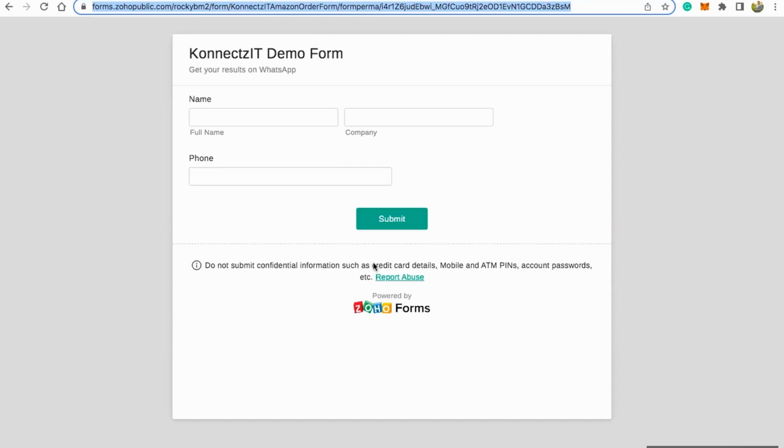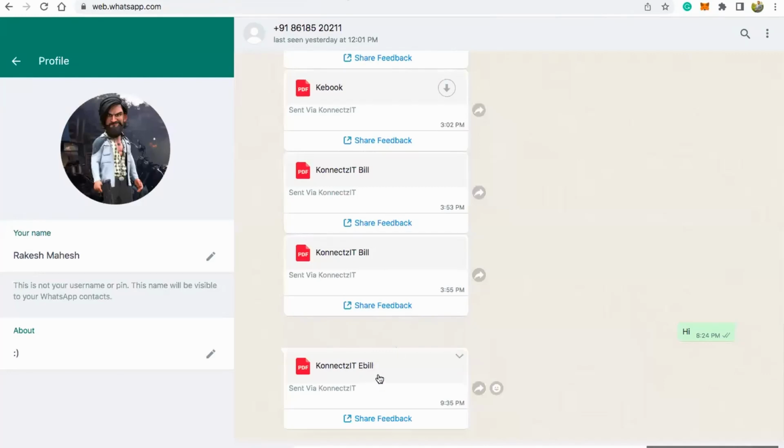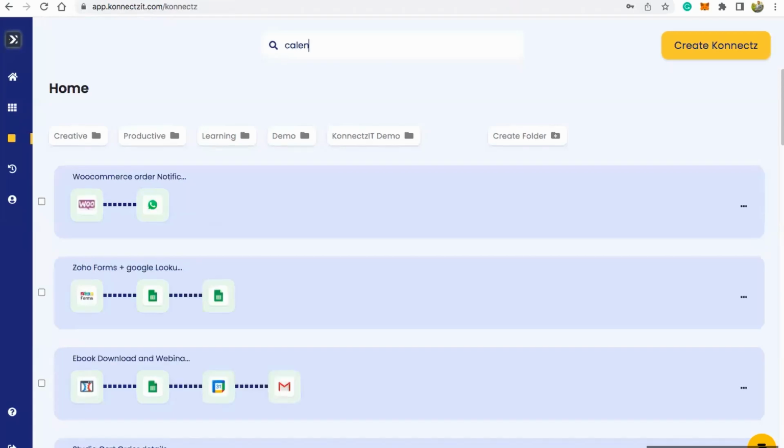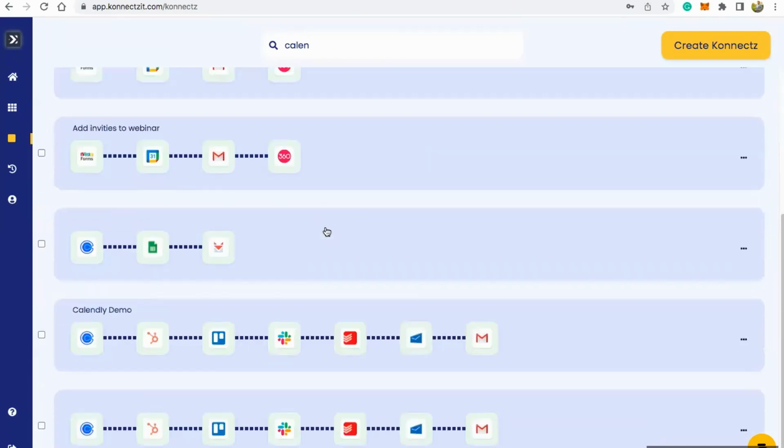Just go ahead and fill in your name and also the phone number. You should definitely receive a WhatsApp message with the PDF bill and some message on your WhatsApp. This is how you can send WhatsApp notifications to your users. Like this, there are a lot of automations you can build using KonnectzIT, from simple automation like this to very complex automation. Let me show one of the automations I built for a client. Let me see if I can pull it up.